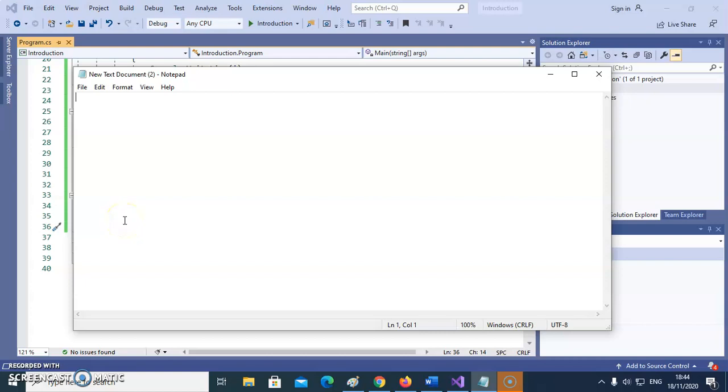Now I want to look at array class methods. So we're going to look at just a few of them. We're going to look at reverse, sort, binary search, and clear. So these are the array methods that we're going to be looking at.